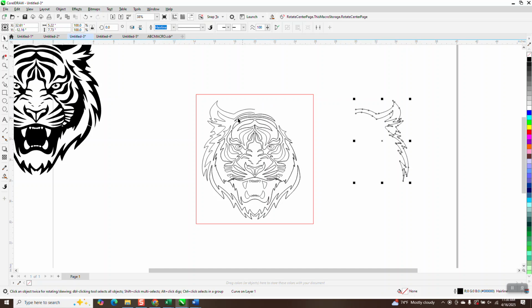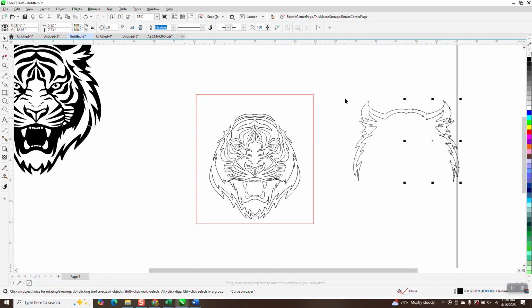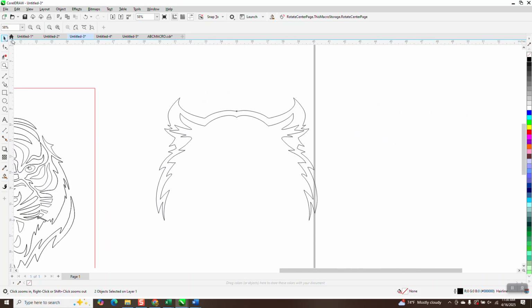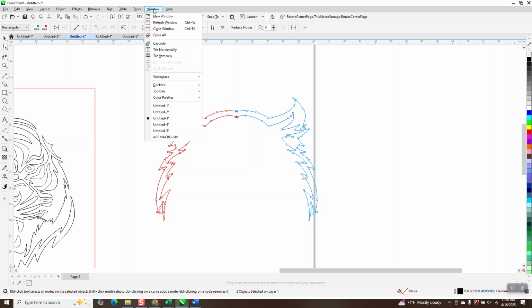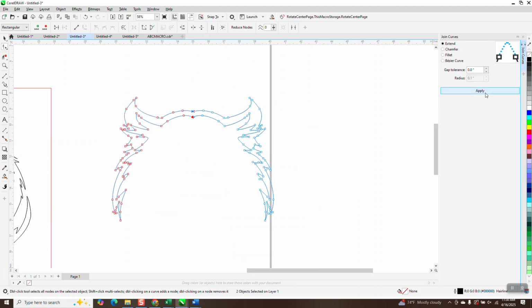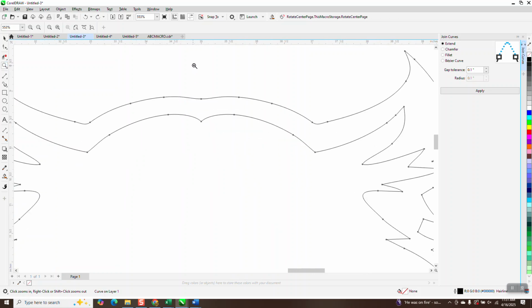I'm going to grab that outside, nudging it twice. Tell you what, I'm going to nudge it three times. And I'm going to select it, grab my shape tool, and see these nodes right here? They're just not connected, and they could be leaking. So I'm going to grab those two nodes, go up to Windows, Dockers, and Join Curves. I'm going to say 0.1. See, it closed it. Well, that one looks like it could still be open. No, I think it's closed.